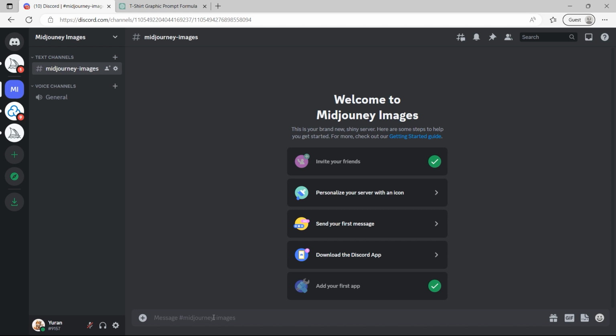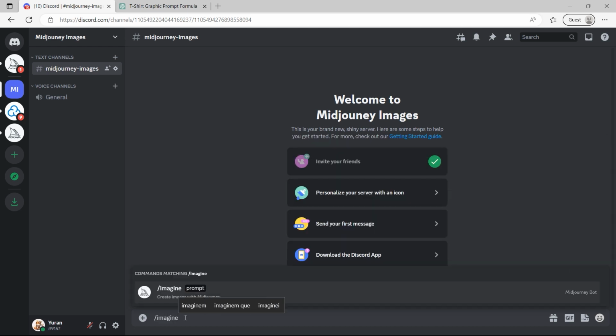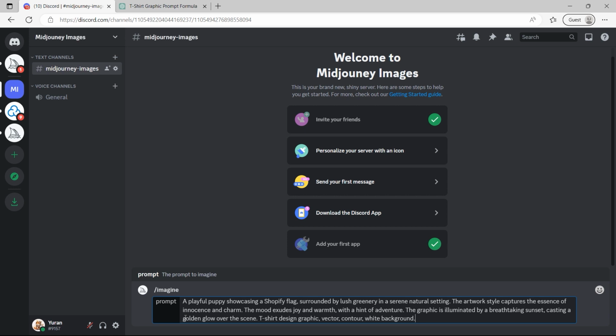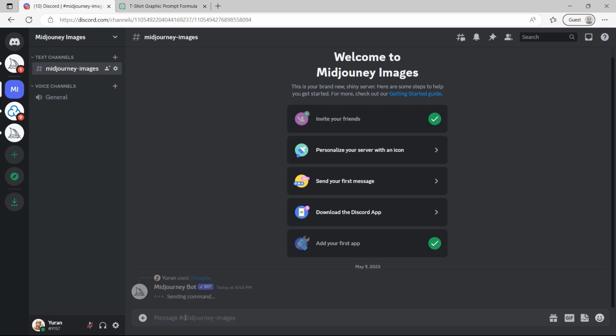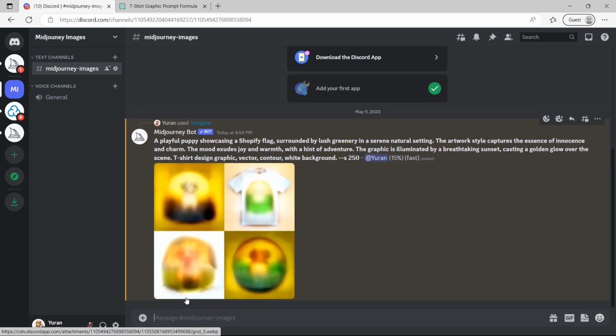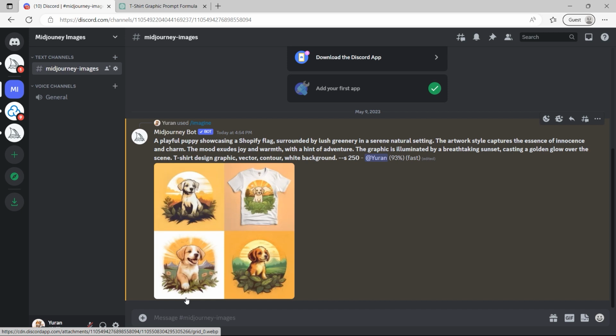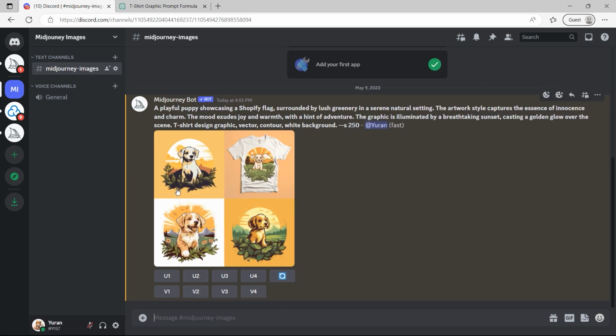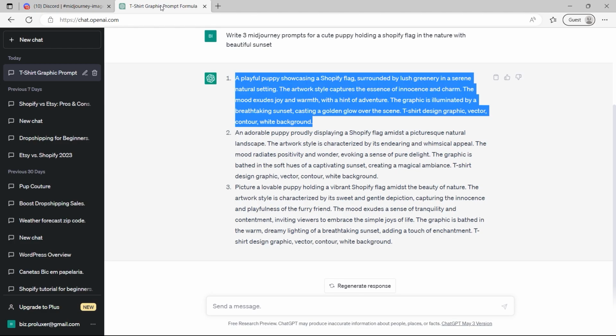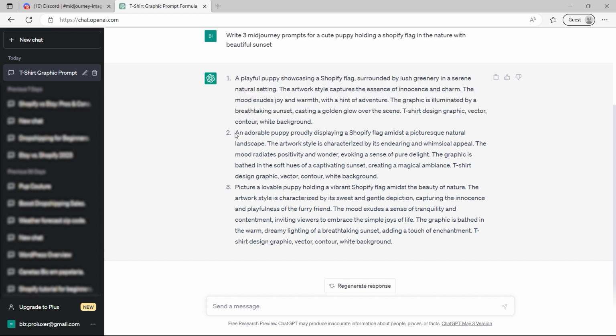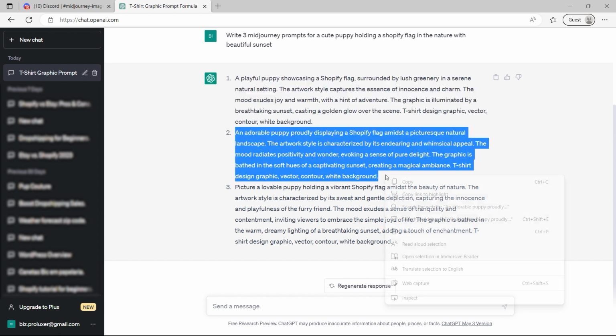So prompt /imagine and paste your prompt. Once done, hit Enter, then Midjourney will start generating designs for you. Now, to test more designs, you can go to ChatGPT again. Copy the second prompt, and then go to Midjourney to create more designs.